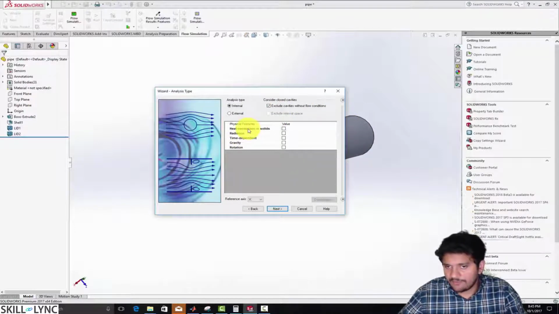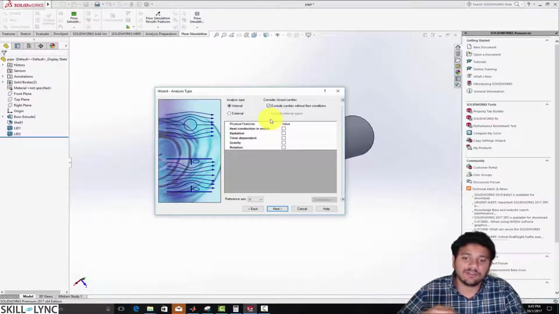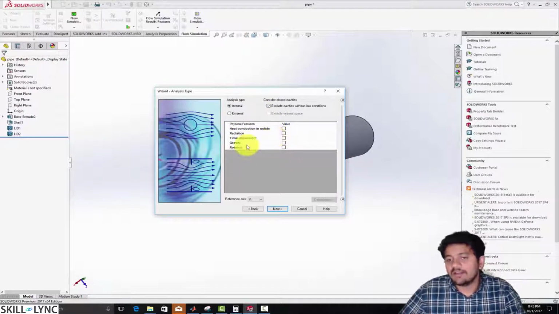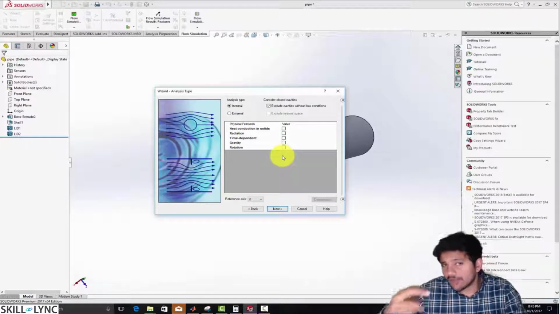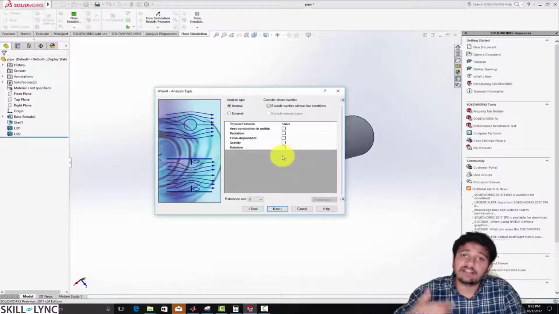All right, what are the physical features, or what are the additional physics that we want to include in the simulation? Now remember that in computational fluid dynamics, whenever you include these physics, additional equations or additional terms are added, or the way the equations are solved gets changed. And we will be looking at those things in upcoming videos as well.